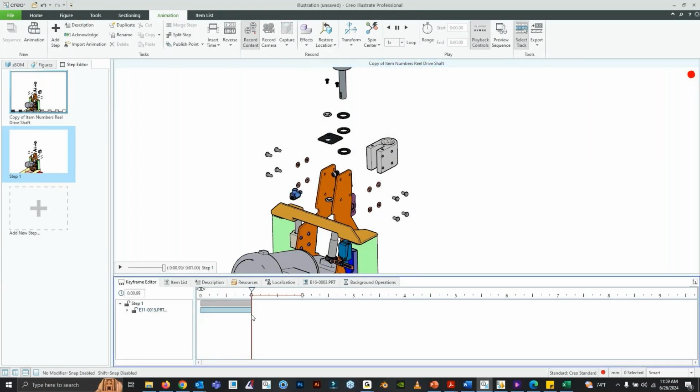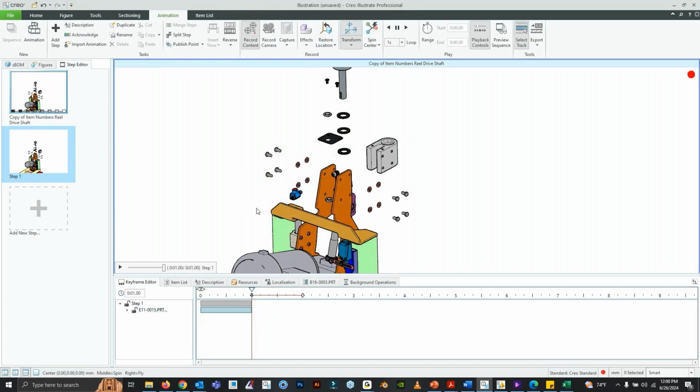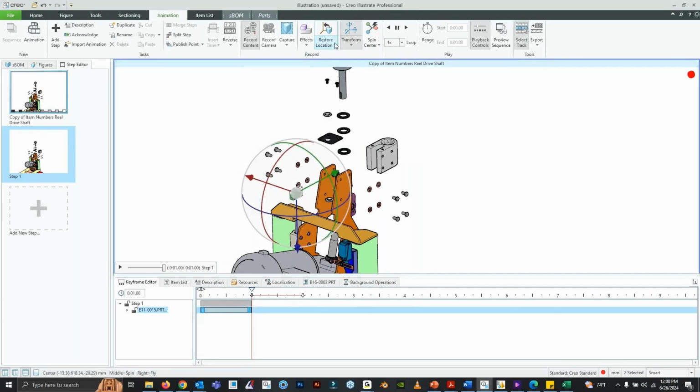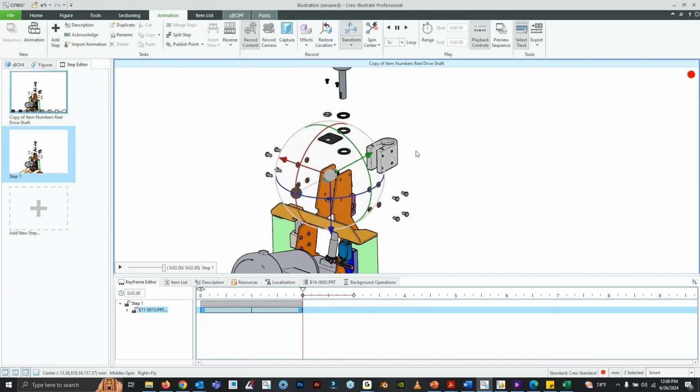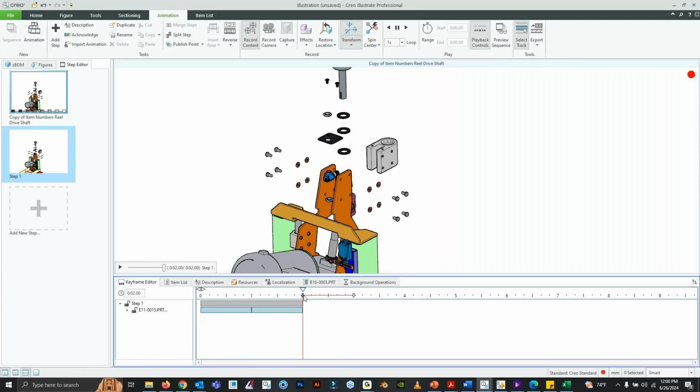So then the next step would be for it to move. Now, instead of using the transform tool and guessing where it goes to move it, which I could do, I really like this feature in Creo Illustrate. I'm just going to go to restore location, restore selected to SBOM location. And now it'll place it exactly back where it's supposed to go in the SBOM. So it flashes and then it moves into place like that.